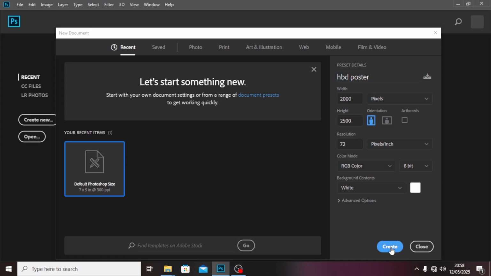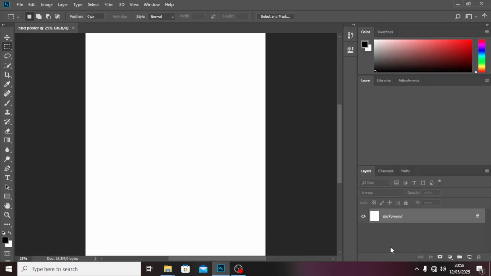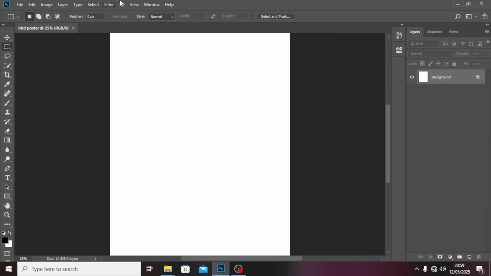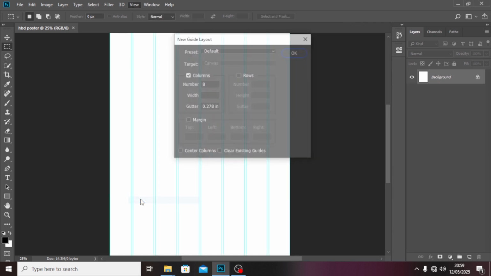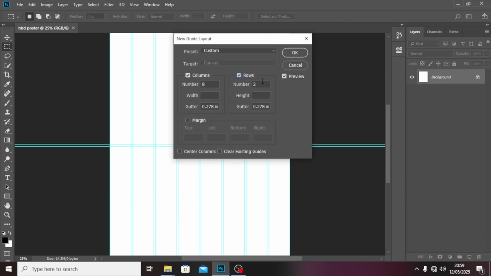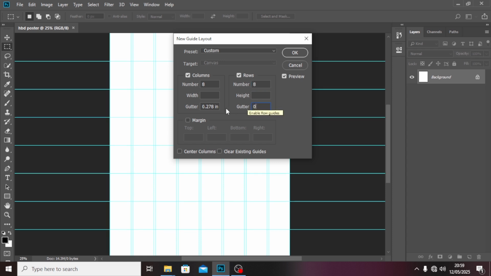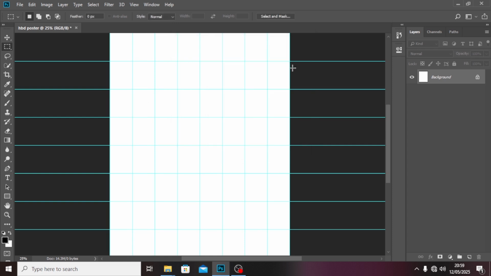Alright, click on create. Also guys, you need to set your alignment so that your document looks nice and interesting. So to do that, we'll go to view, we'll go to new guides layout, and we're going to set it to 8 here. We'll click here and then set this side also to 8, and then that's all. Make sure everything else is 0, and then click on okay.